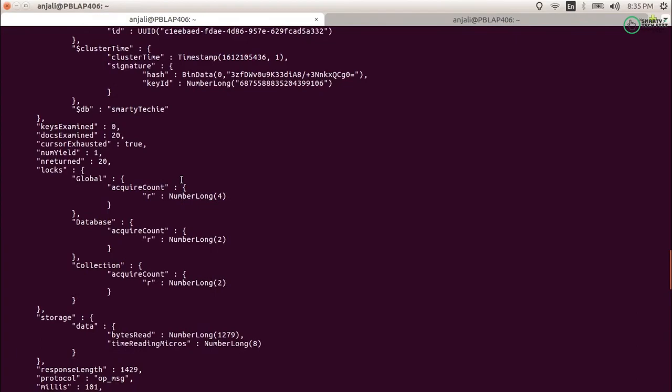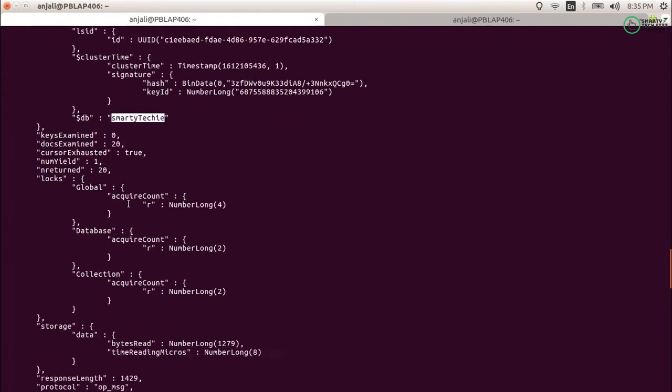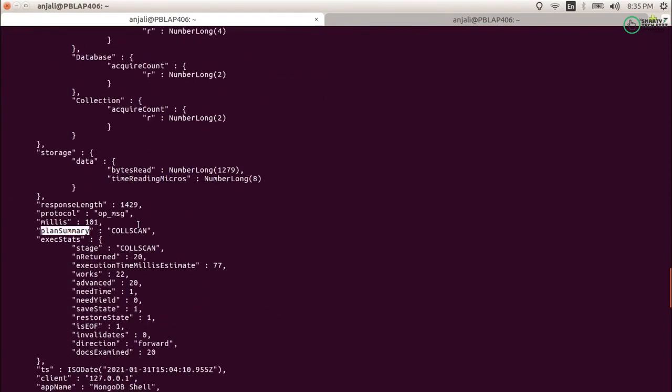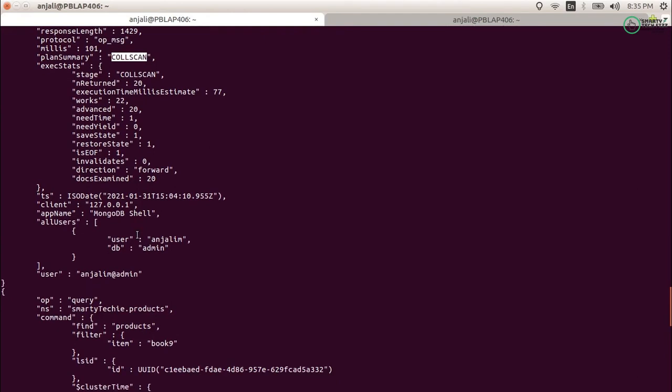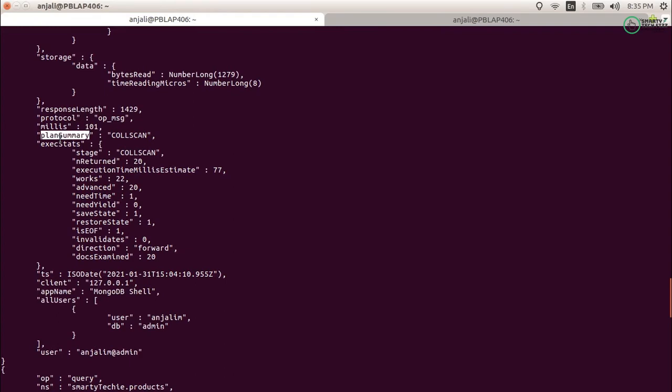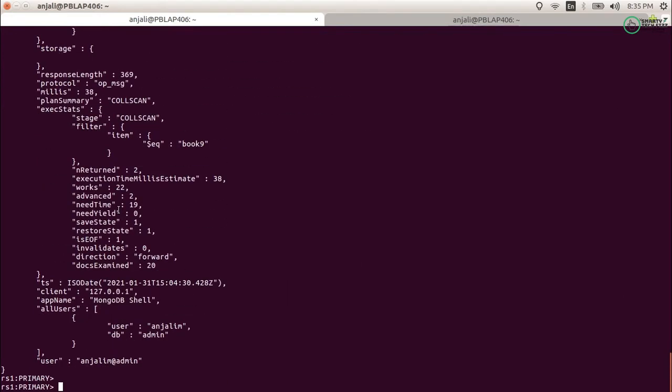With the pretty, there are some queries that have been logged here, and here we can see that the command we have run is a find operation on products with the filter we used here, with all the values. The db will be smarty, and the plan summary was COLLSCAN. You can take out whatever you want from the query, like where the plan summary is COLLSCAN, which can give me the slow queries. And you can do whatever you want. So you can see from here what the slow queries are that are running on our system.